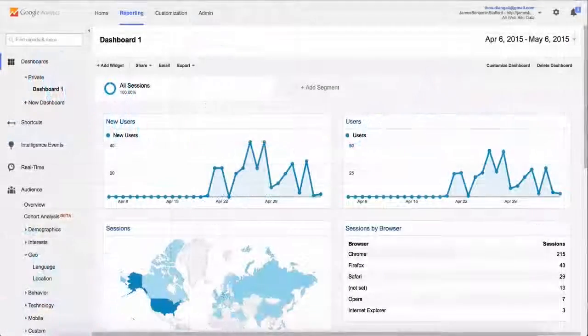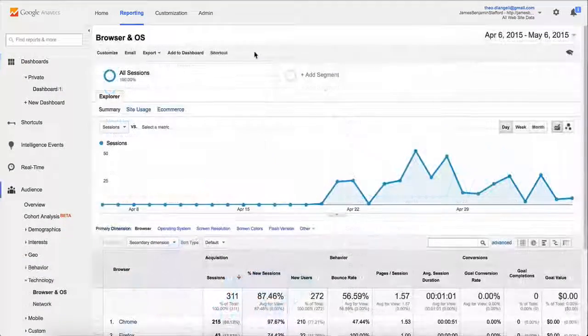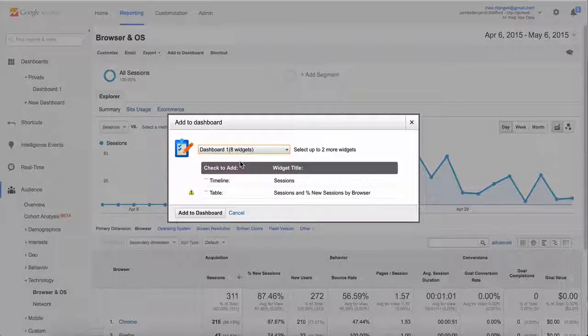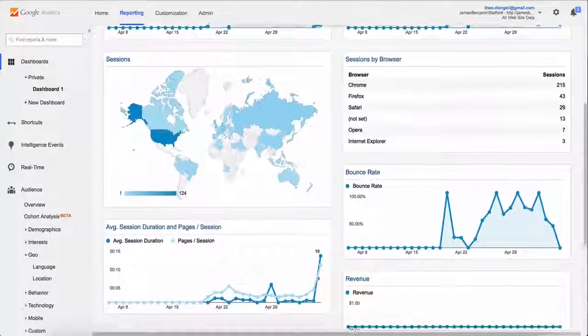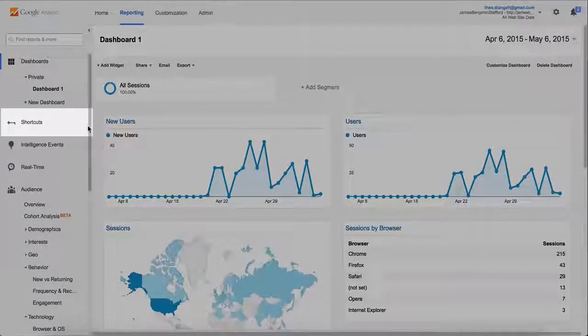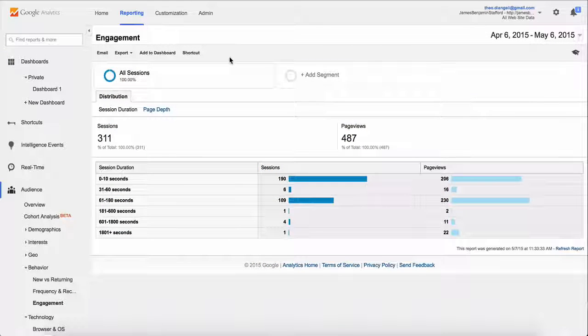To add a widget to your dashboard, just use the Add Widget button. Or when you're browsing your reports, you can add a widget by using the Add to Dashboard link. This is a great way to customize what you want to see very quickly instead of having to find it in your reports.